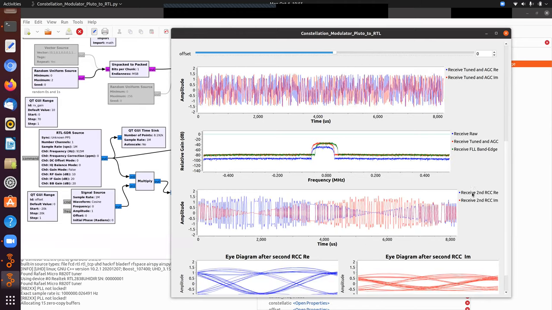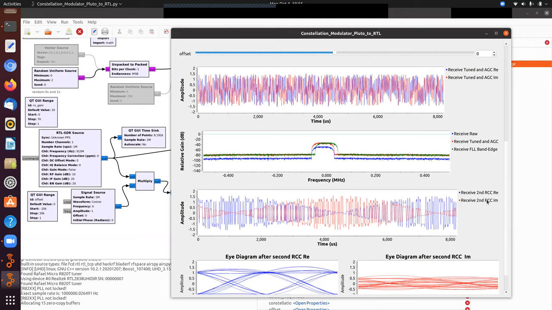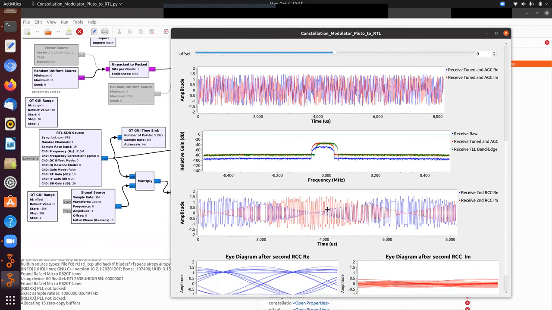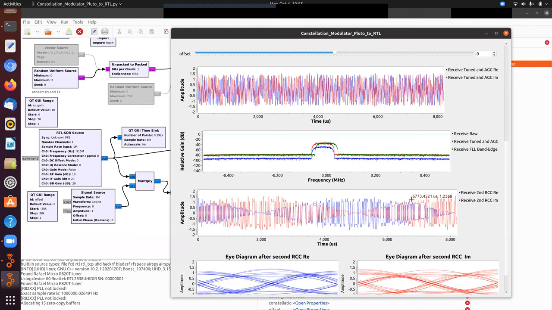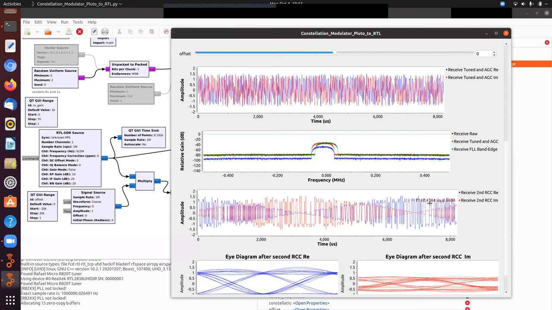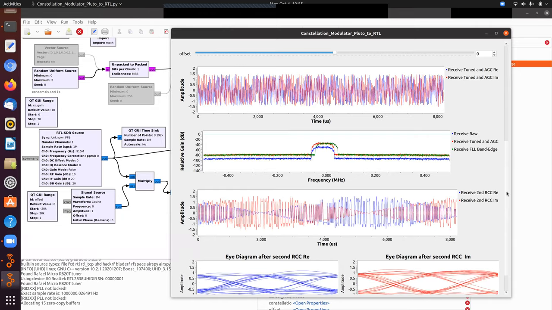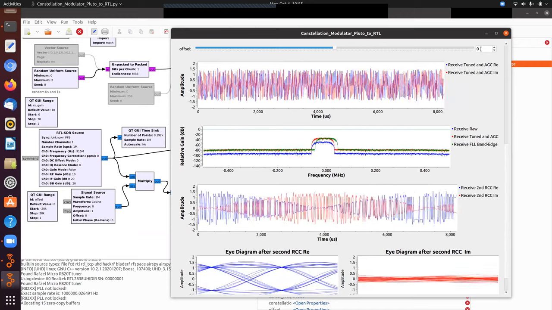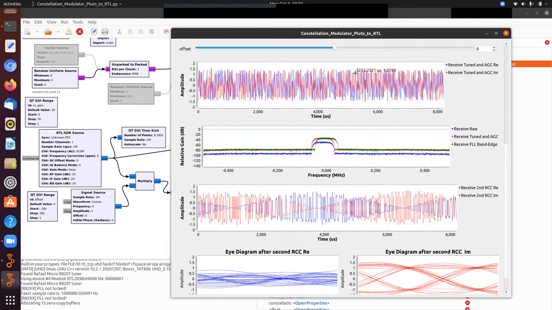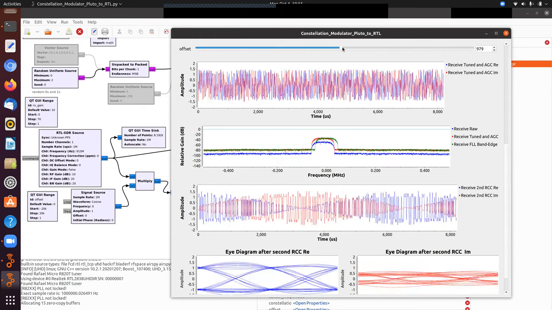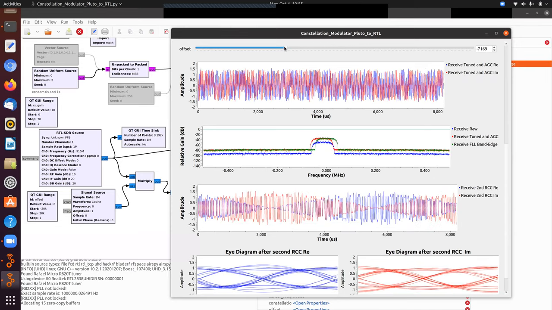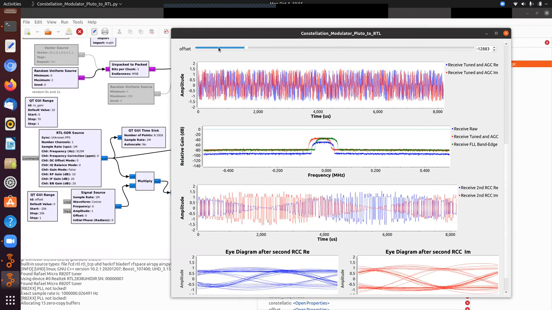You can see what comes out now after the second root raised cosine filter is pretty good. You can already see the kind of slower sloshing around between real and imaginary parts for this binary phase shift keyed signal. I don't have to do any manual tuning. My manual tuning offset is set to 0. So let's see what happens if I actually do tune off a little bit. Let me make it worse and worse and worse.